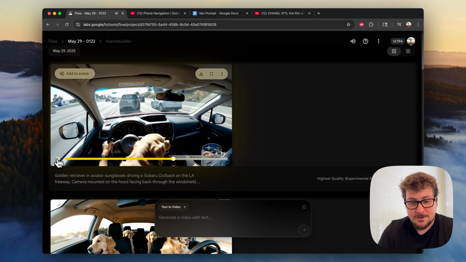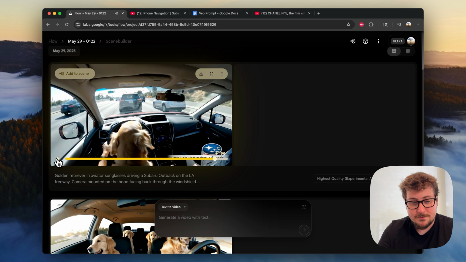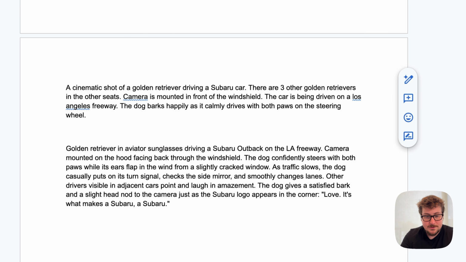It's all over weird. This one is definitely not as usable. And I'll go into the prompts, the 2 prompts that created this. And this is where I say I highly recommend your prompt is basically 3 sentences and that you manually type it out exactly how you want it to happen. So this is just a cinematic shot of golden retriever driving Subaru. There are 3 other golden retrievers in the other seats. Cameras mounted on the windshield. The car is being driven in Los Angeles freeway. The dogs bark. So that's the description I gave it.